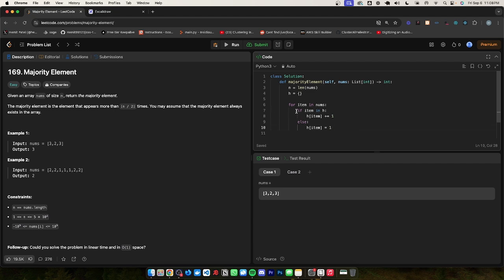Well, all I said is if item is within h, and what this syntax means is that if the key item is within our hash map, then we know that the key value pair already exists, so we just need to increment it by 1, right? Because we just want to increment the occurrences, and we do that through this syntax, which will update our value.